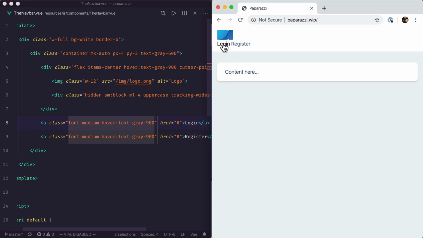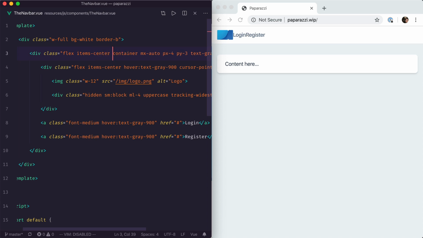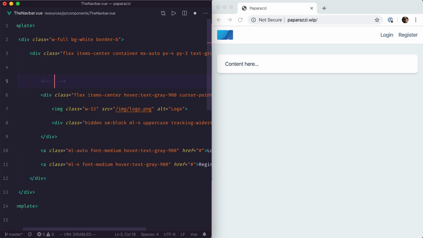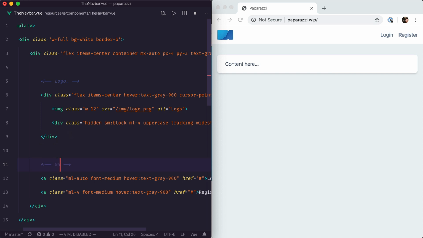Okay, so that's good, except that they are not on the right side of the navbar. So we'll also make the container of the navbar a flex container. So flex items center, and we'll give the login button a margin left auto, so that the left margin is automatically as big as it can possibly be. And finally, we'll add some space between login and register by adding ML4. Okay, so that part here is our logo, and that part here is if the user is a guest.